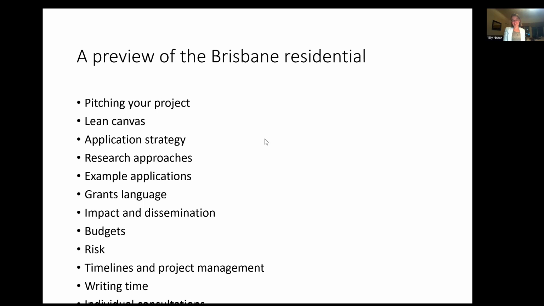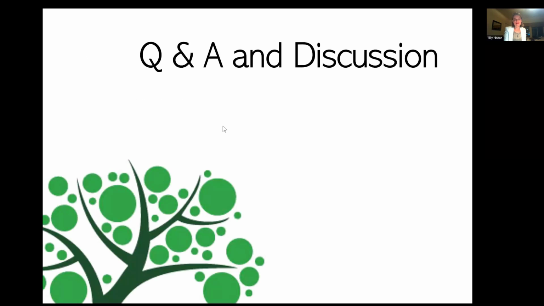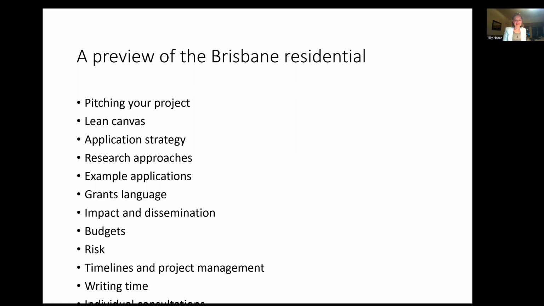Over the day and a half that we're together in Brisbane, there's loads of flexibility. We might spend more or less time on particular things. You've got working time to be writing and having consults with us. But if there's something that you really thought that Brisbane would do and it's not in there, then tell us now and we can build it in. So on that note, I'm going to leave that slide up there so that you can digest that. But on that note, let's turn over.